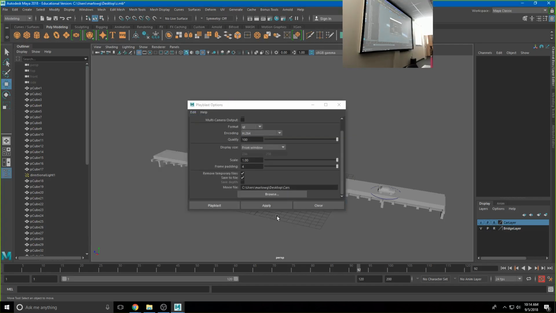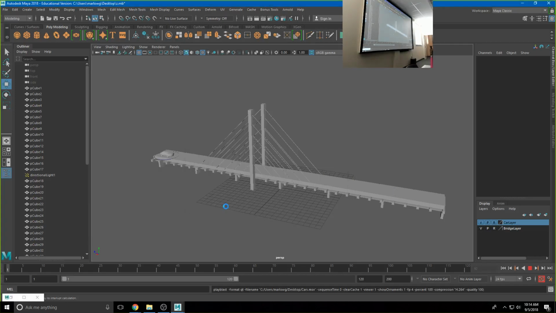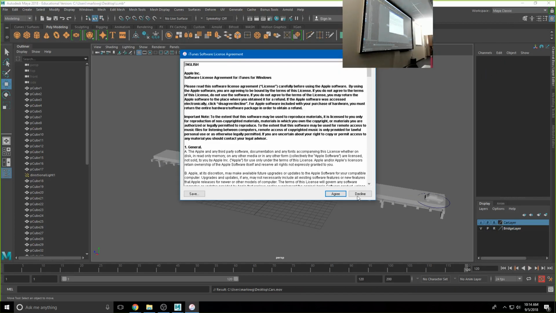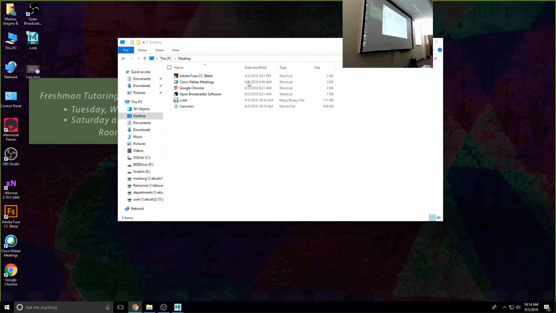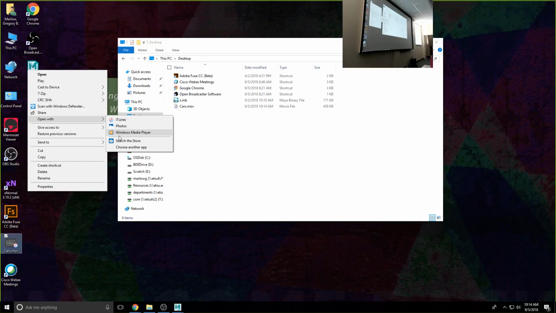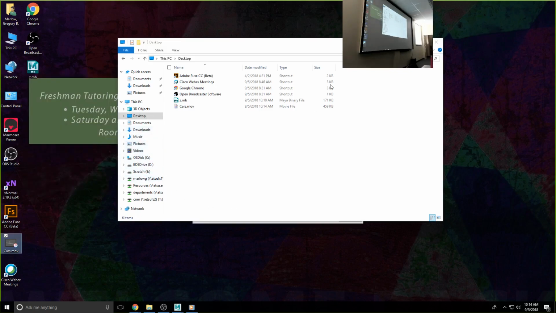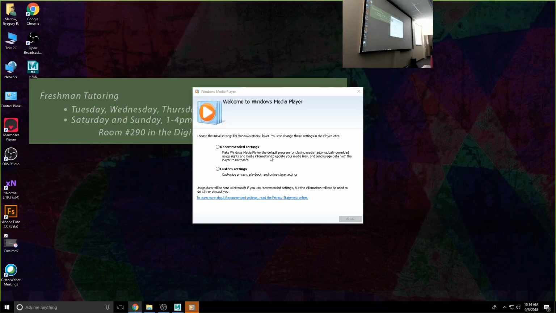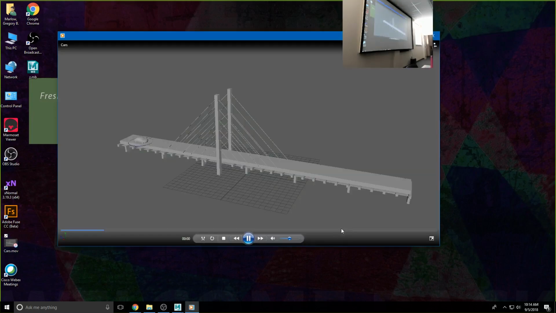Cars. Right? When I hit this Play Blast button, it's going to play through it really quickly. And then decline, because it's trying to open it up in iTunes. I can open with Windows Media Player. Oh, goodness. Finish. So now I have a video of that. Okay? So go back and watch this video again for those settings, but that's what we're going to be turning in. If you're in here on Friday, I can walk you through a lot of that stuff again.